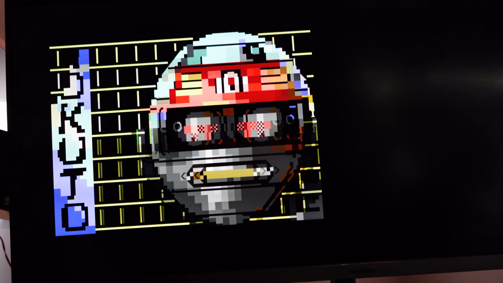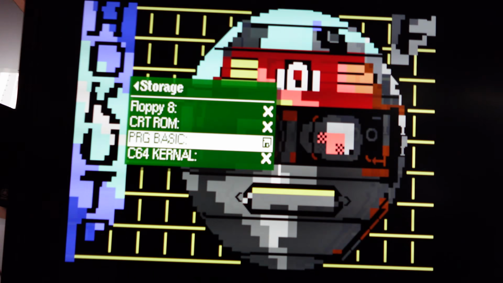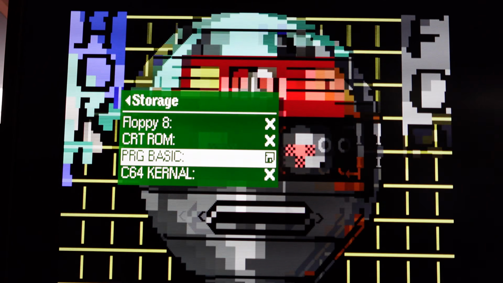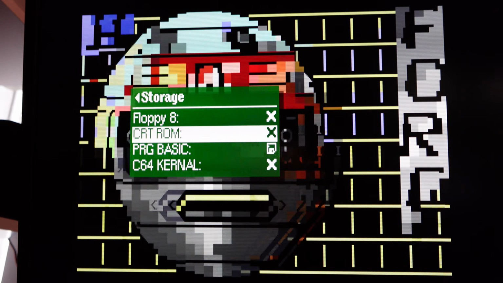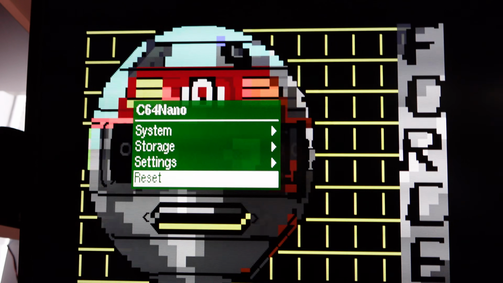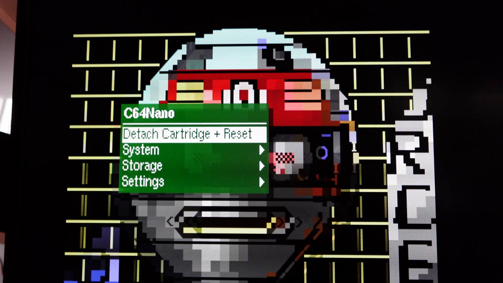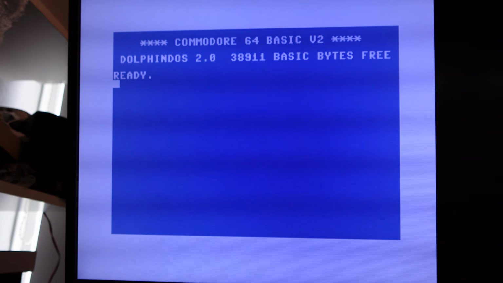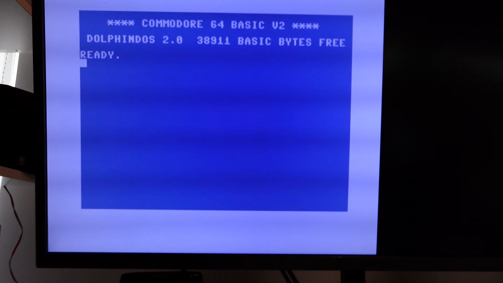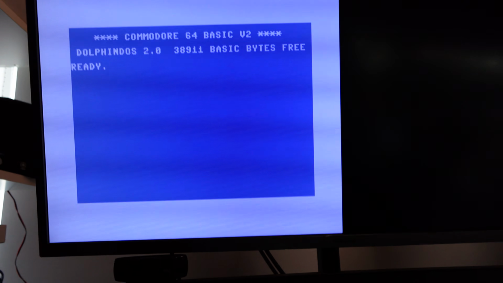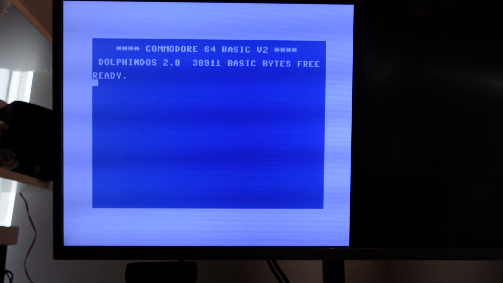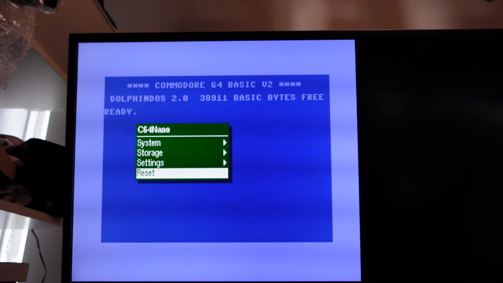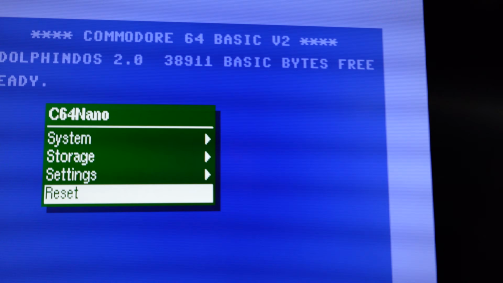So if I reset it, I can press F12 and we've got an OSD. And this has got some good stuff in it. So I'm in storage, but you can detach and remove the cartridge, system, storage and settings, and reset. So if we hit reset, we'll go back to our Dolphin DOS 2, which is the default DOS mode. Just gonna want to refocus.